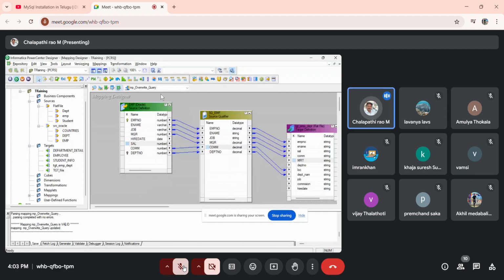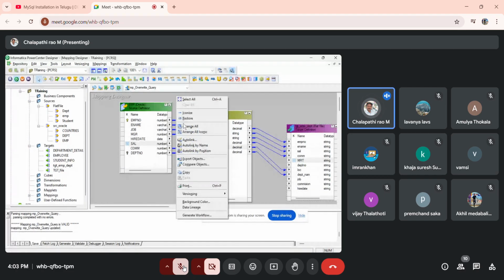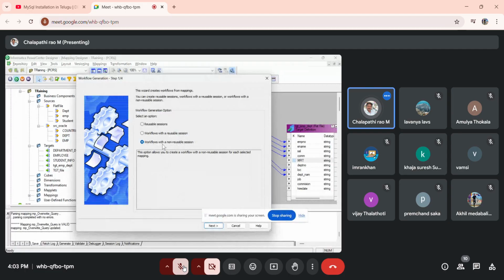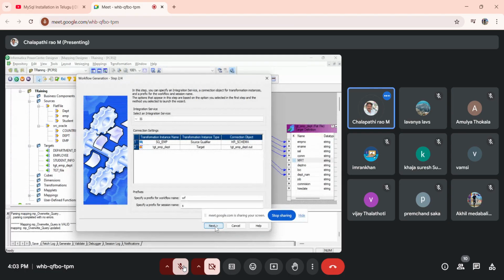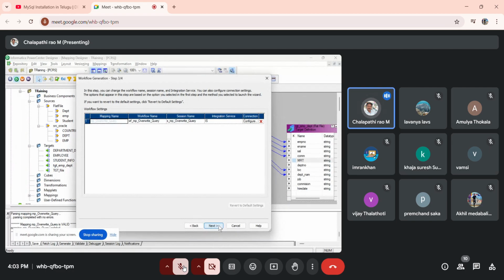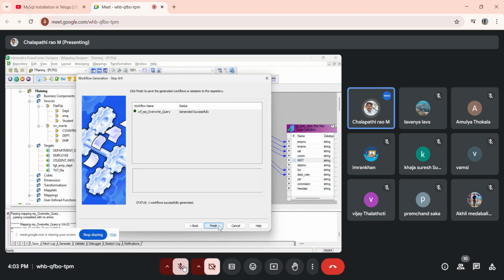And now I'm going to create the workflow. Right click this one, generate workflow, the last option. Next, it will show what objects are available in this mapping: the source qualifier and target. These are all considered in the workflow. So now finish it.